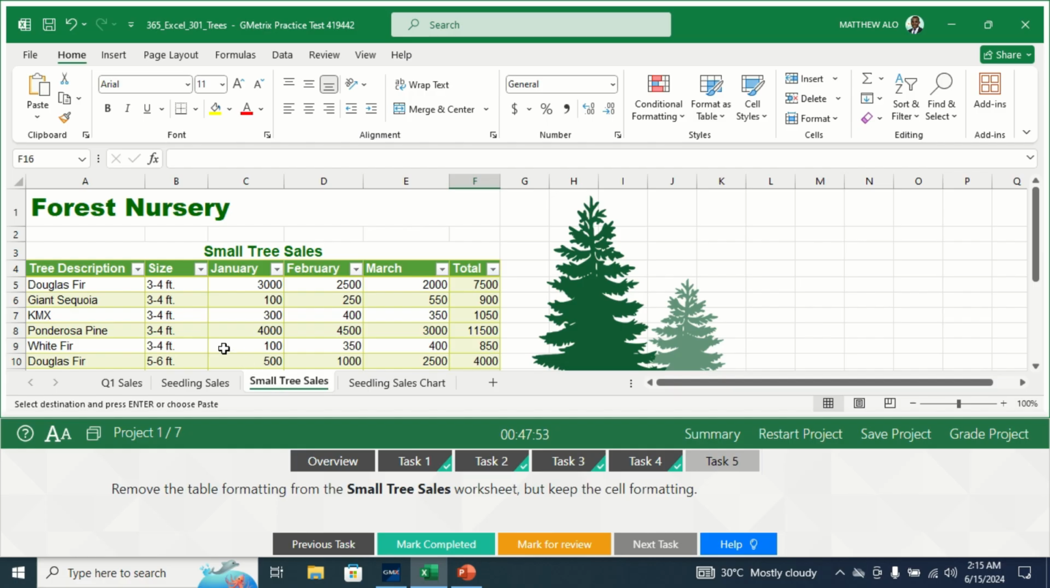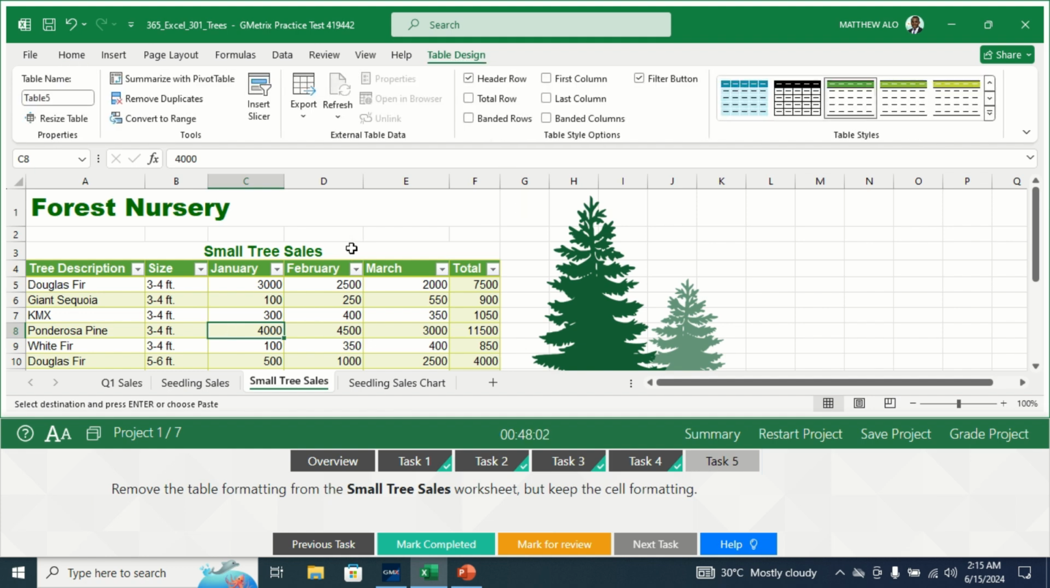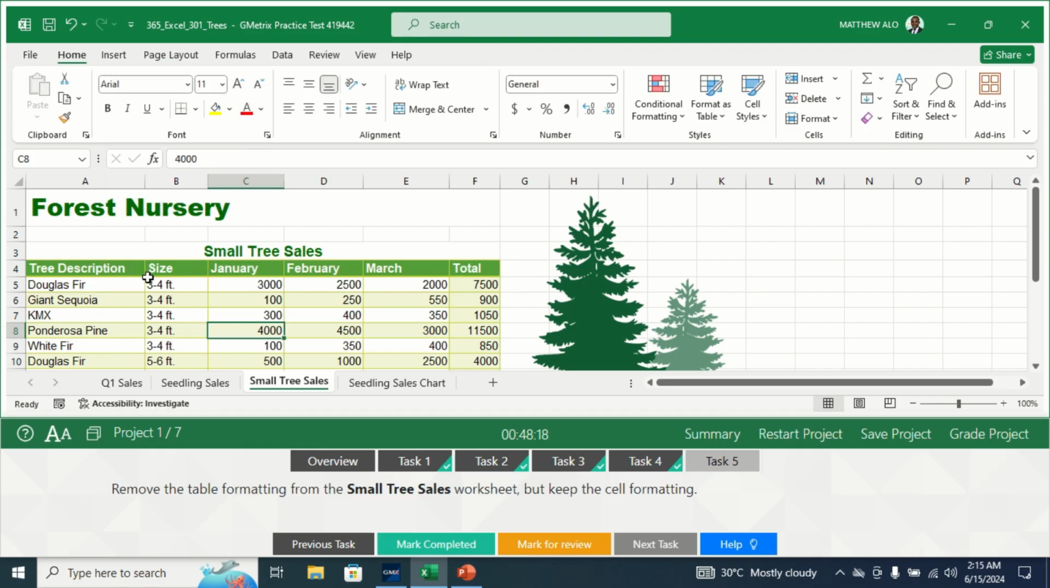Now to remove the table format, just click any cell in the table and go to the table design tab. Okay, now in the tools group, you select convert to range. So this converts the table into a normal range of cells. You can see the table has now been converted to the normal range.